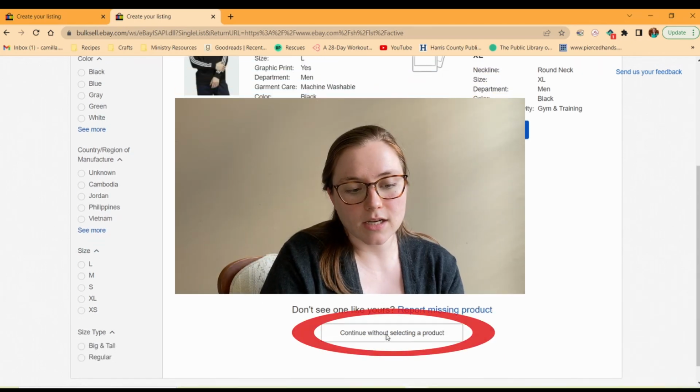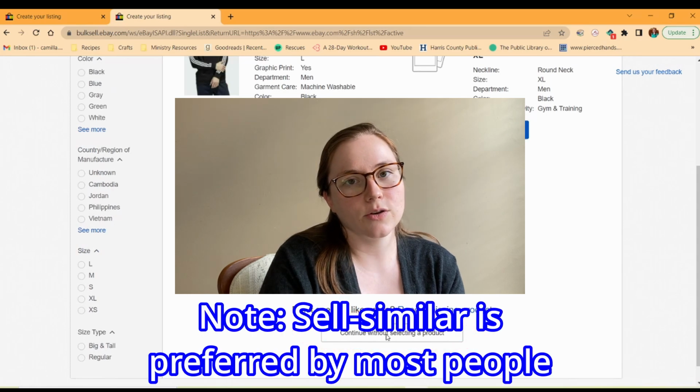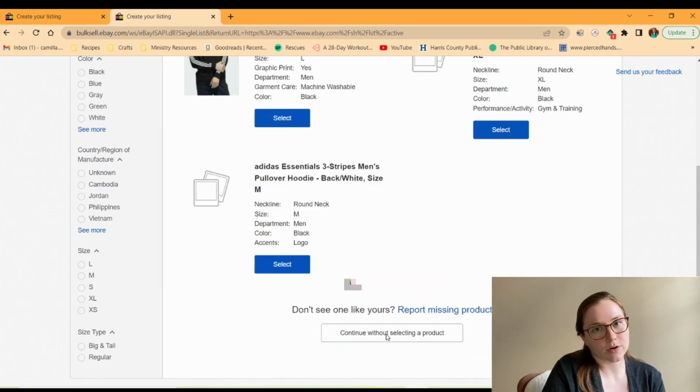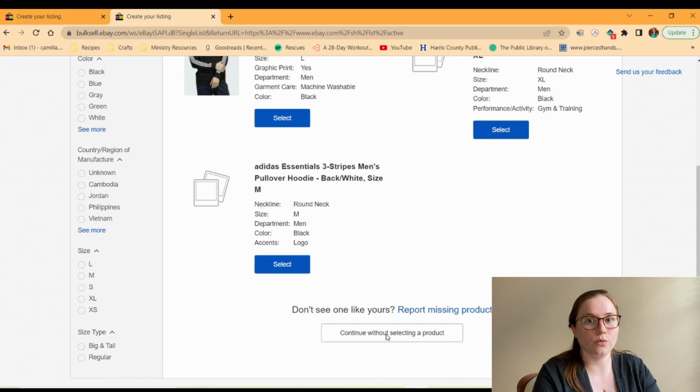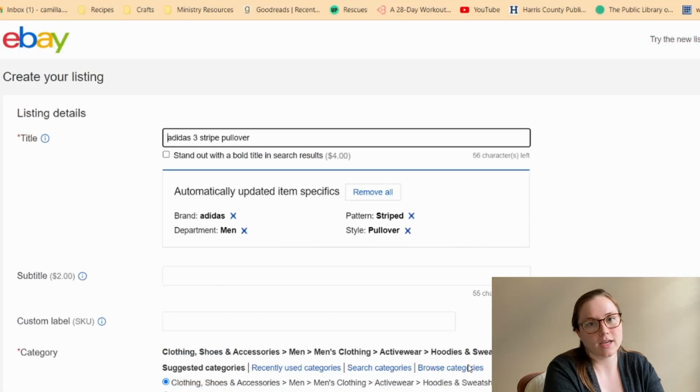You can also continue without selecting a product. That means that you're just gonna go to a blank listing, and you can always do that instead. That's what I'm going to actually do today so that I can show you all the different parts of the listing. So when you click continue without selecting a product, this is what comes up. So it has in the title, my specific search.